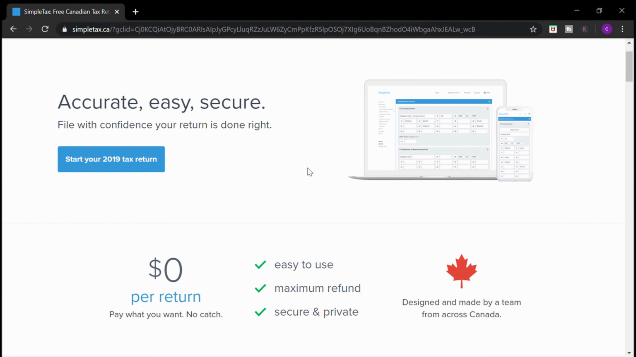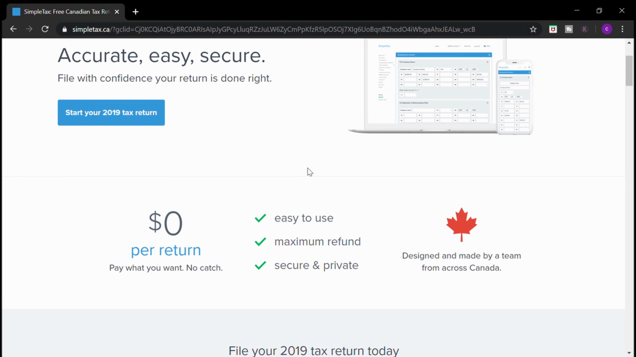Okay, here we are at simpletax.ca. $0 per return, pay what you want, no catch. Easy to use, maximum refund, secure and private. Click here to begin.